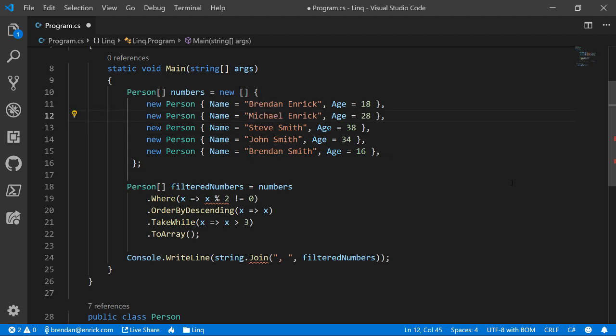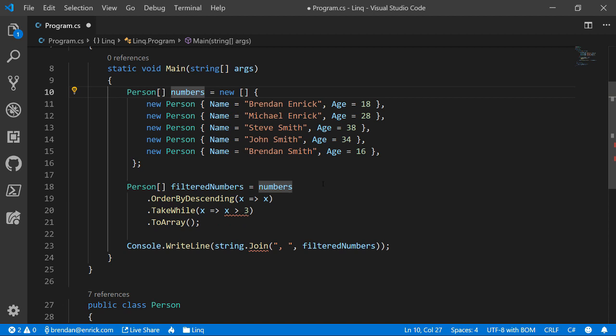So now we've got some fake data created that has some unique people, but we've also got repeat names, last names, we've got some ages with some similarity, so a reasonable amount of data to work with inside of a collection. Let's get rid of our where. Let's rename this from numbers to people.